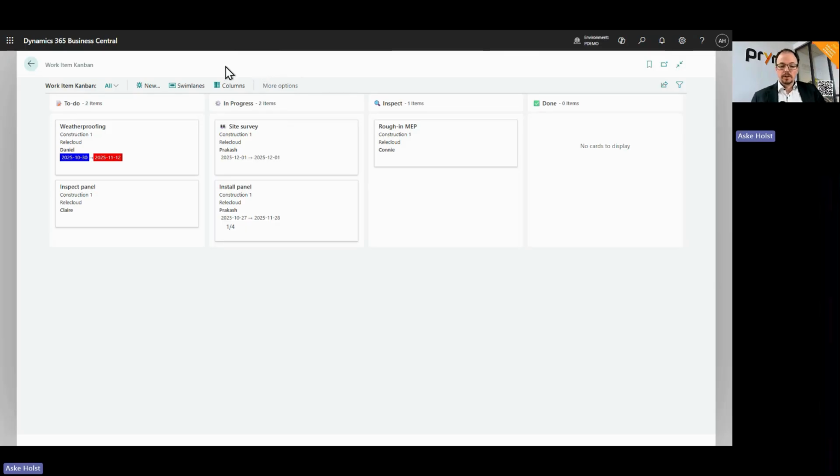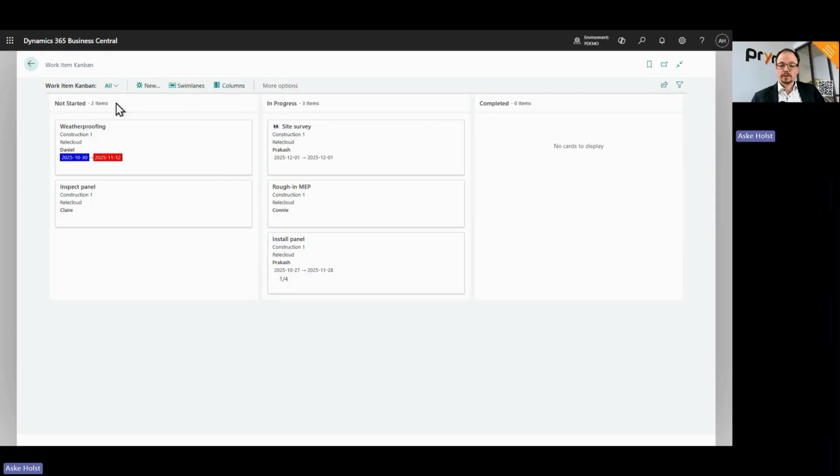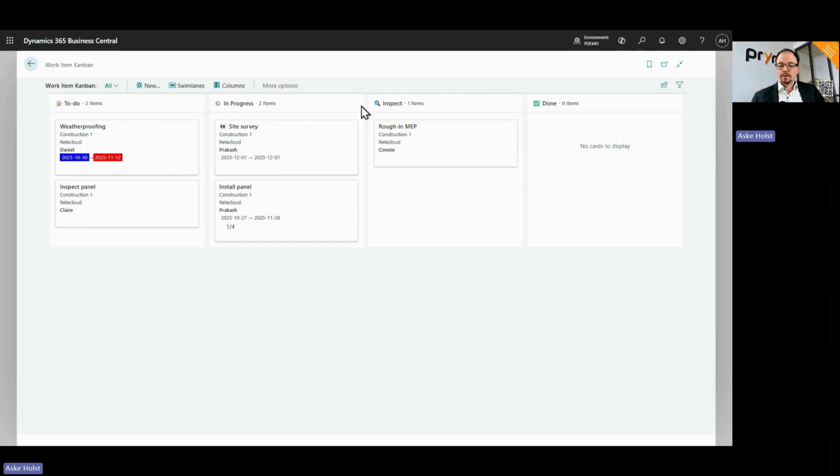Last time we looked at how the Kanban board can show you progress through different stages. We've now added options for having columns showing progress instead, so you can group things together and show everything that is not started, in progress, or completed. In this case, my in progress column includes 2 stages, both in progress and inspect would be considered to be in progress. So we can kind of condense that down.